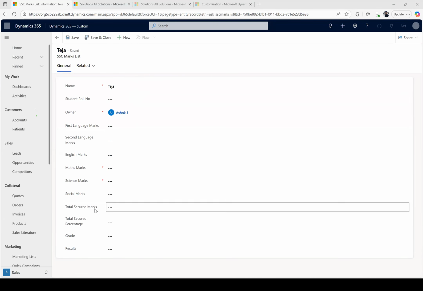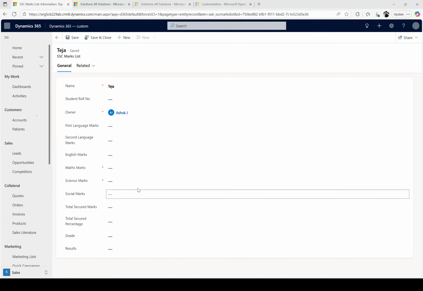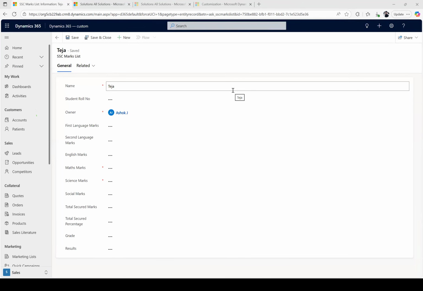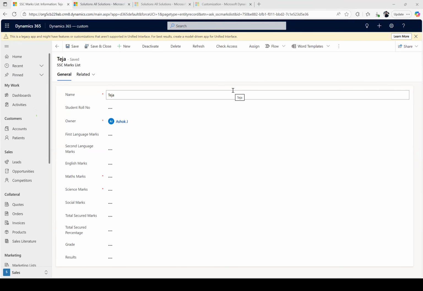So the sequence is correct now. This is one of the very simple examples. I'm trying to show you what kind of work we will get. Today, did we implement any code? Did we implement any coding? No, right? Just drag and drop, existing product we just customized.